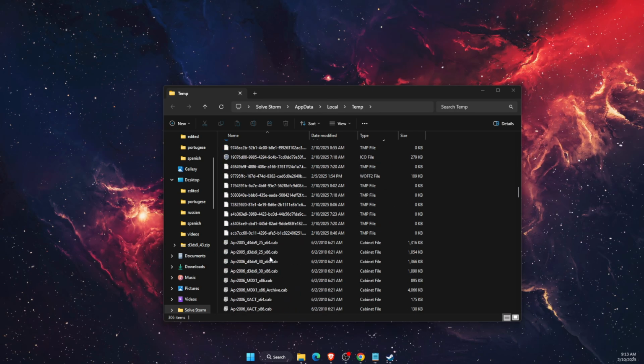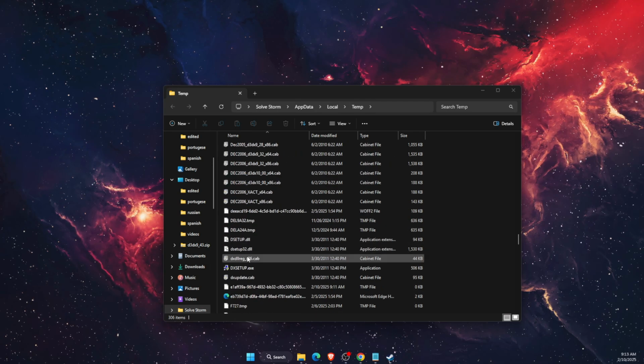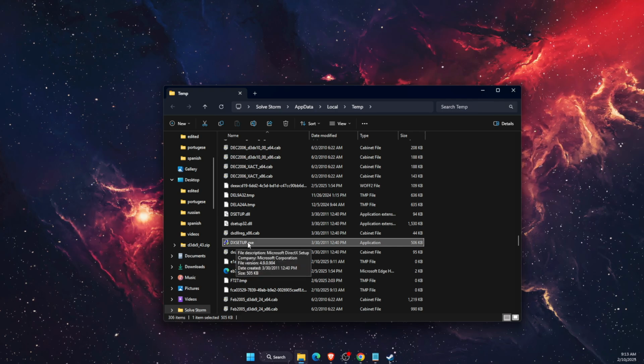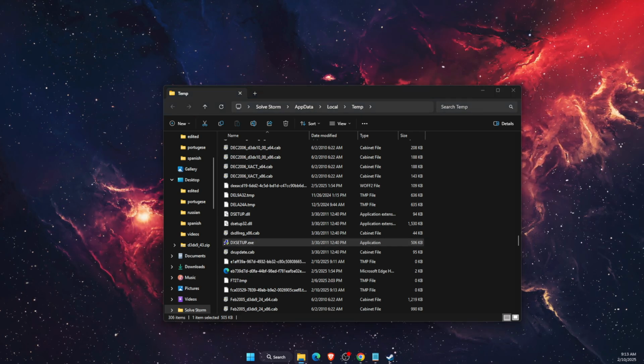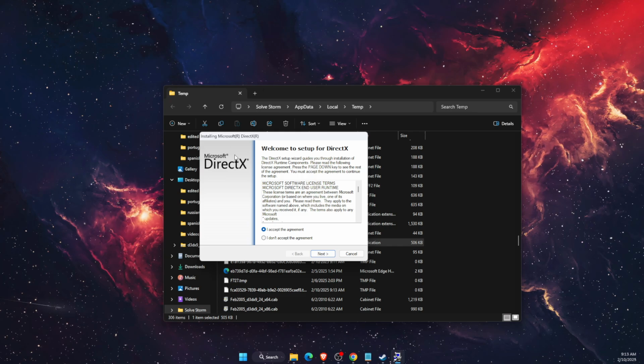So you want to go ahead and find that file now. And once you find it, here it is. You want to run DXSETUP. Just double click on it. And after that, it will open up. You will need to go ahead, accept the agreement, and basically install DirectX. I already have it, so I'm not going to install it again.